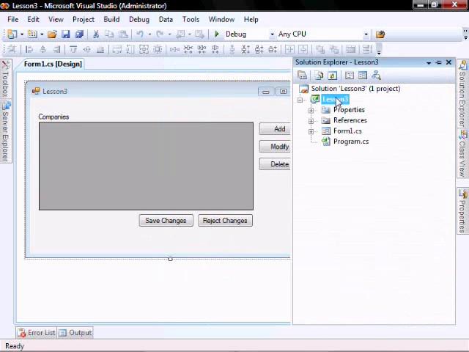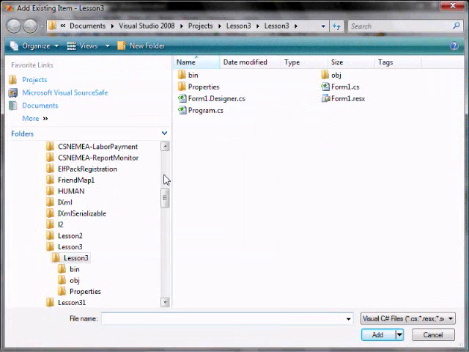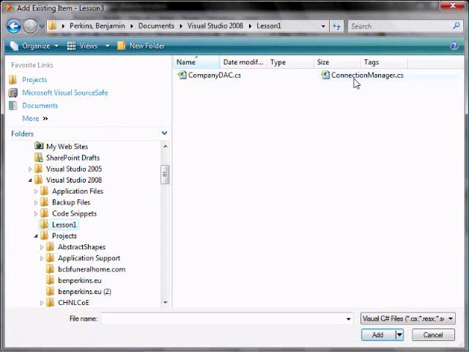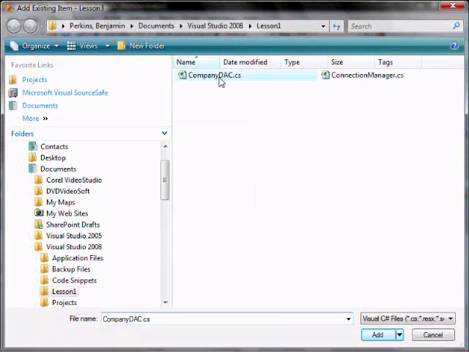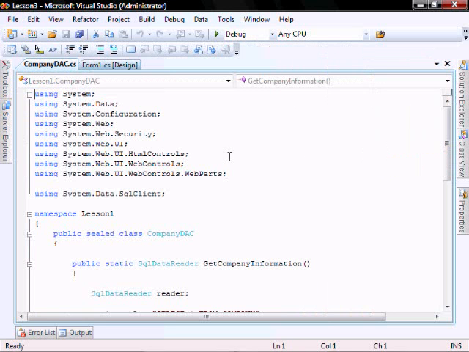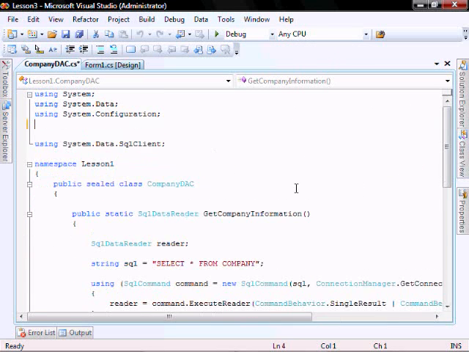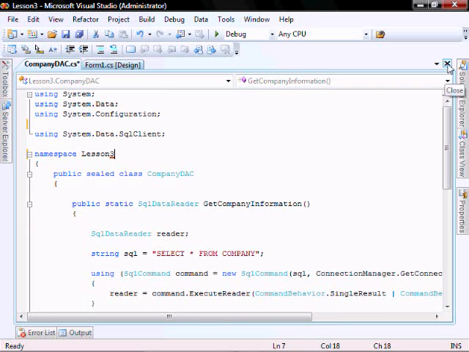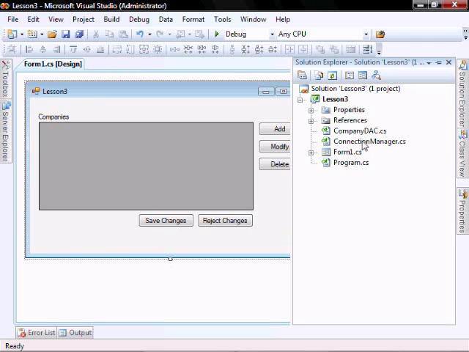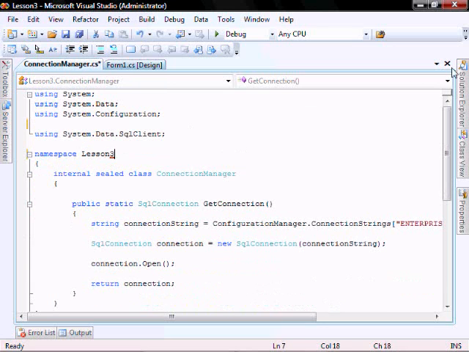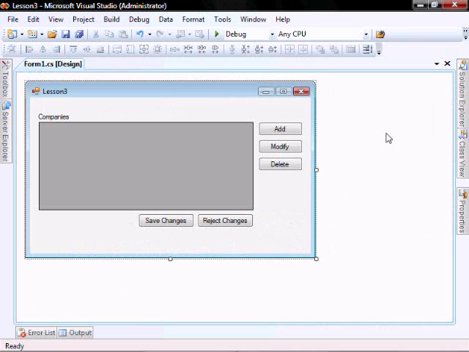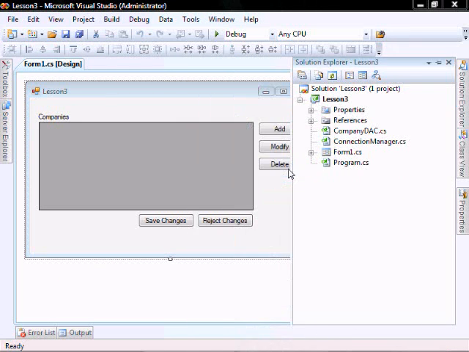Let's add our connection manager and data access component. Remove the web parts. Change the namespace to be Lesson 3. And let's add a reference to our System.Configuration component, which is used in our connection manager to get the connection string.